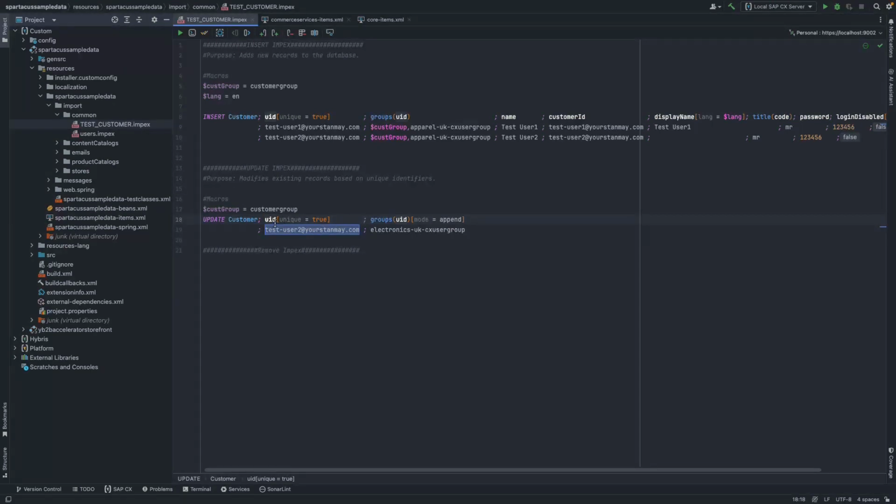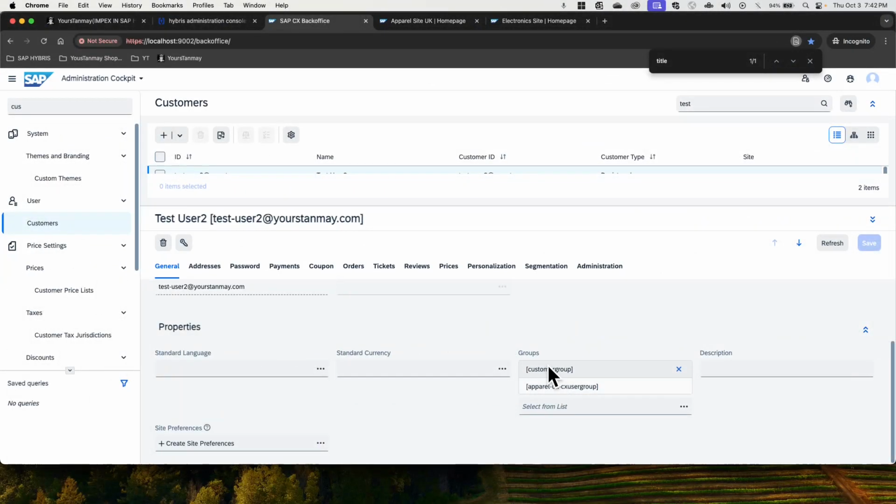The uid is unique in the customer table, so I have used the uid, and then you mention which attribute you want to update. I have used groups, and here you can see I have used the groups with mode equal to append. Why have I used mode equal to append? What basically happens if I don't use it? You have seen two records are already there, and I want to insert a new record.